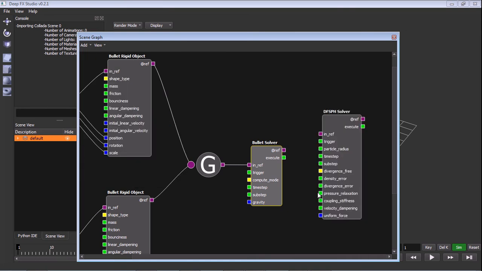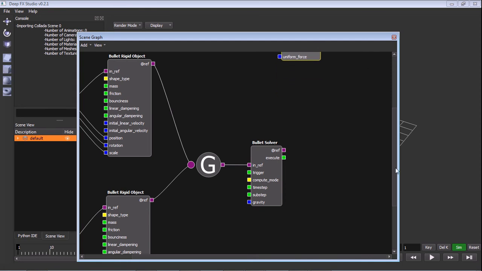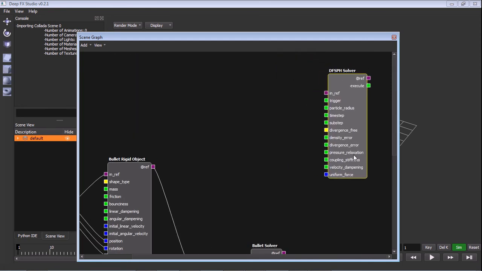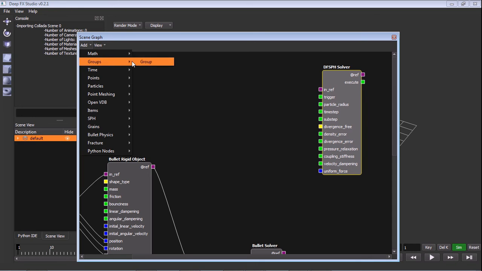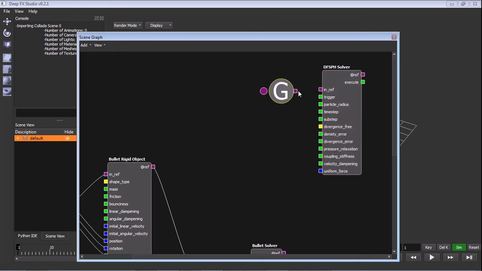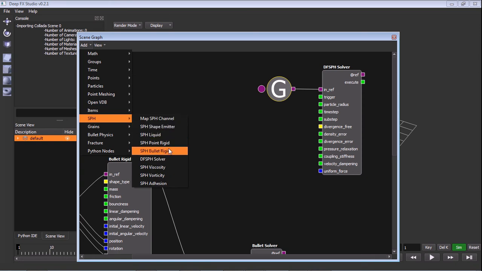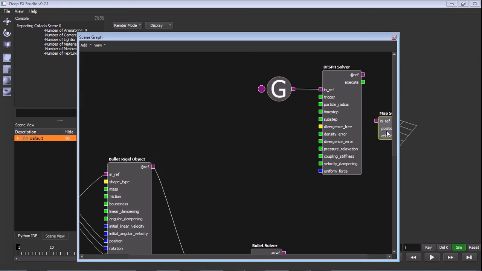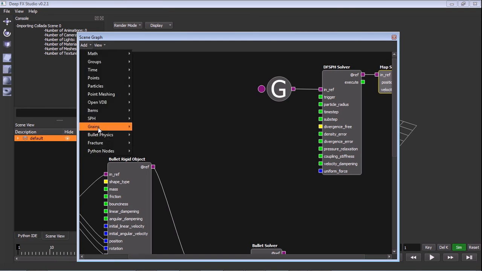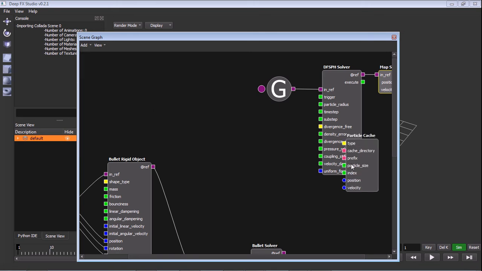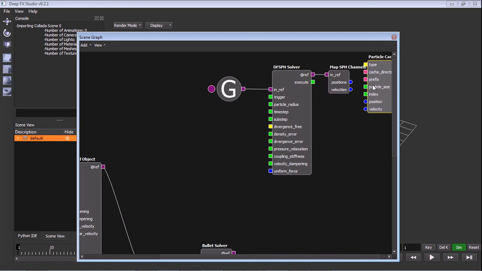Okay, so let us begin. I'm going to drag this to the top. Put a group node. Here we're just going to set up the after effects of it. So what we need are two caches. We just need to map SPH out. Then I'm going to use a particle cache to cache it to memory so we can see the results.